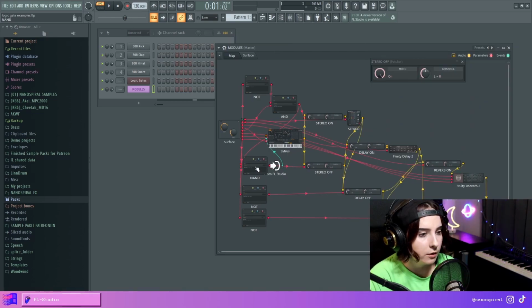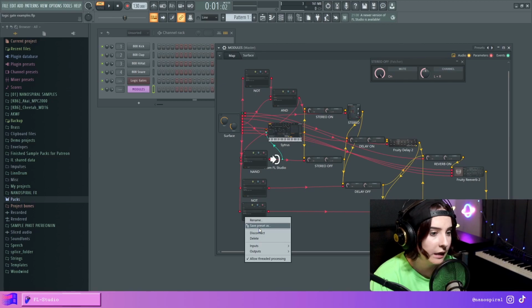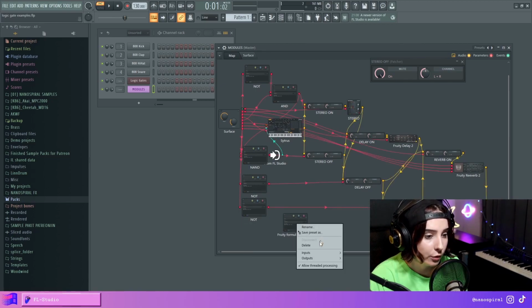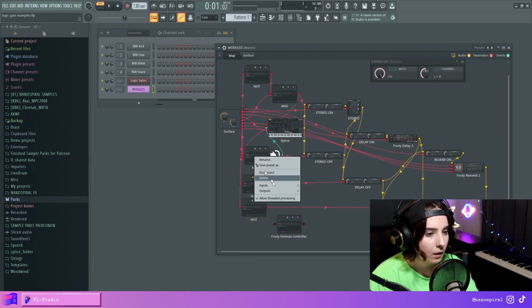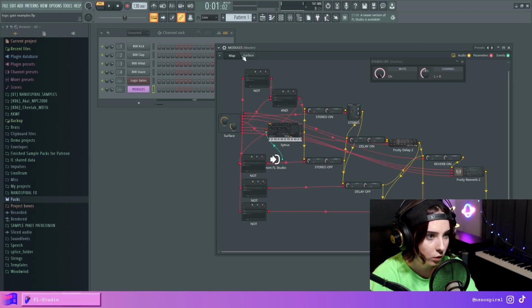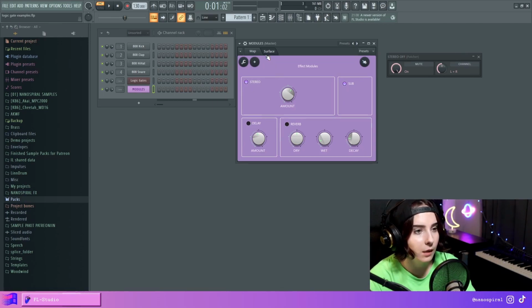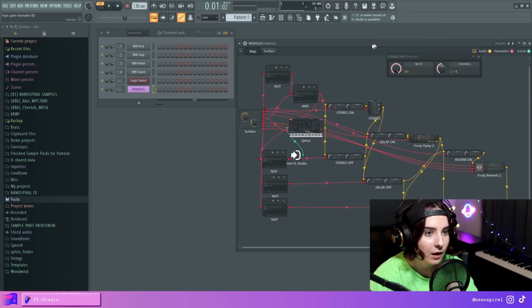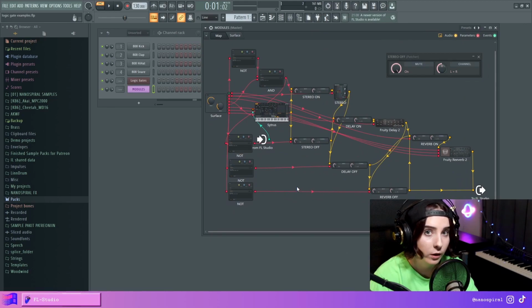And now that I think of it, this could actually be just replaced with another NOT gate. I'm just gonna try it. I'm just gonna take that off and then just connect this to the NOT gate and then connect that to the stereo off. And let's see if it works just the same. So yeah, that NAND gate actually could just be replaced with a NOT gate.